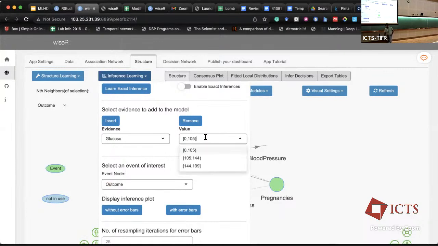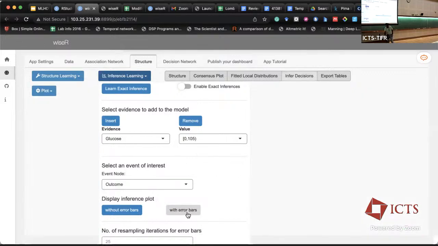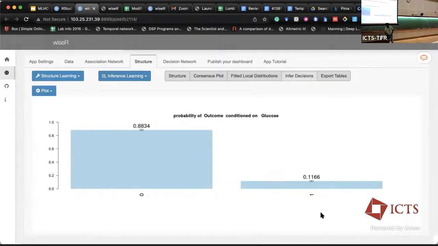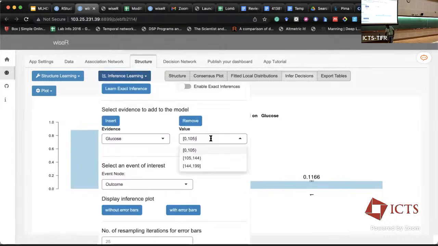Right, so you can see that glucose here is 0 to 105, 105 to 144, 144 to 199. You can choose what range you want the glucose to be in, and then what happens to the outcome variable, right? And then just choosing the error bars. So you can see that the outcome was 0 in most of the cases in which glucose was in the normal range. I don't know what 0 and 1 were, but we can go back to the data to know that.